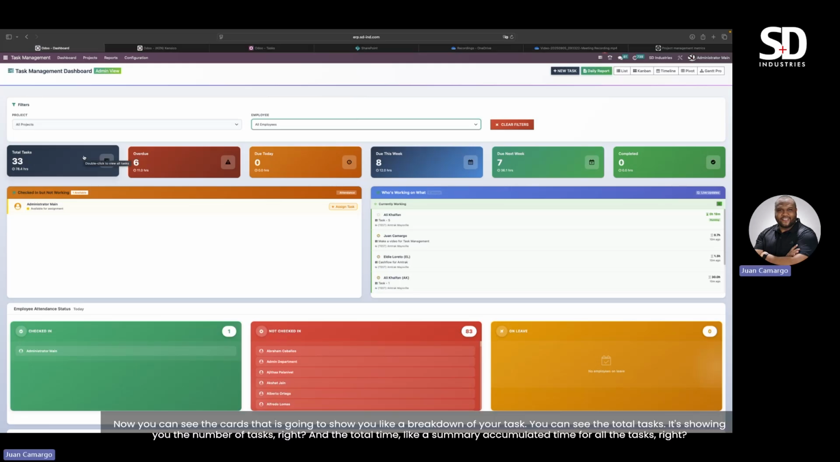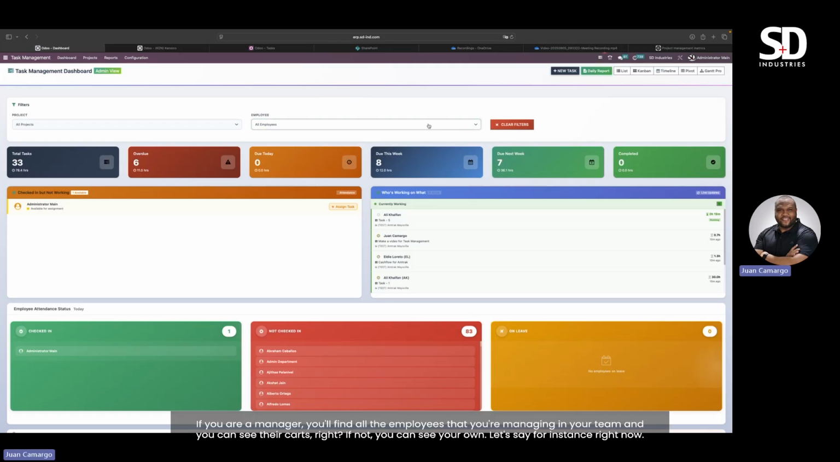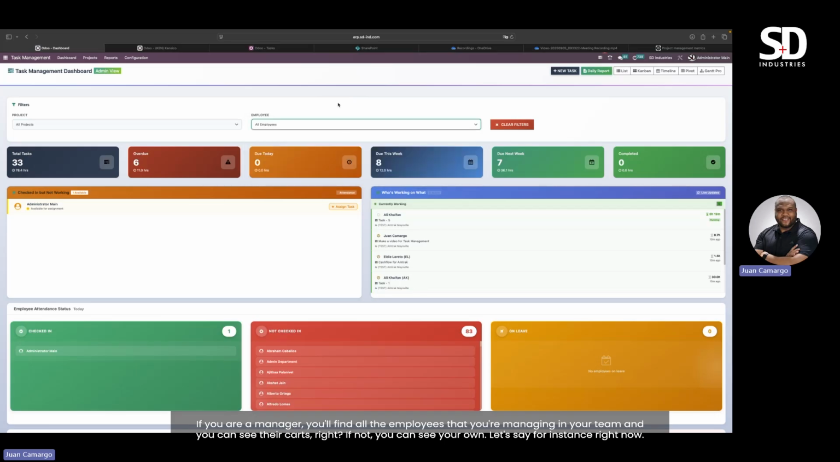Now you can see the cards that show you a breakdown of your tasks. You can see the total tasks, the number of tasks, and the total time, like a summary of the accumulated time for all the tasks. Here, overdue, due today, due this week, due next week, and completed. If you are a manager, you will find all the employees that you're managing in your team, and you can see their cards. If not, you can see your own.